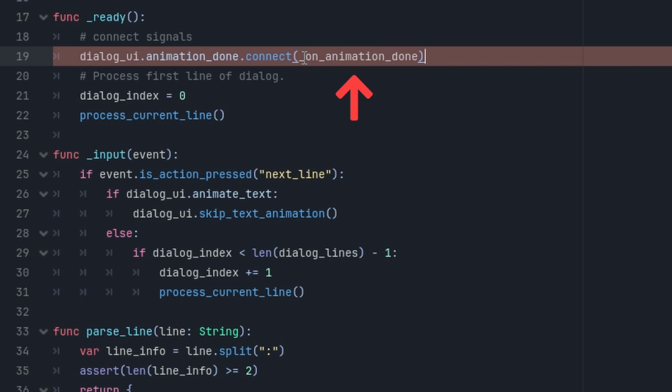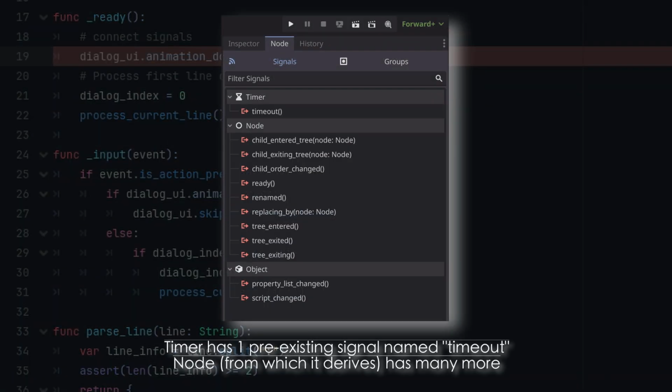If you're wondering why I'm calling it this way instead of change character sprite, for example, it's because this is the Godot convention for methods connected to signals. They're all called onSignalName. Godot has a lot of predefined signals associated to its nodes, and you can actually see their list if you click on the Signal tab of a specific node.